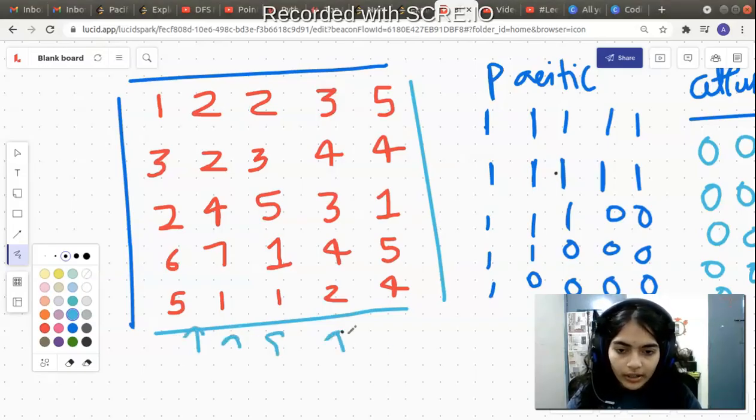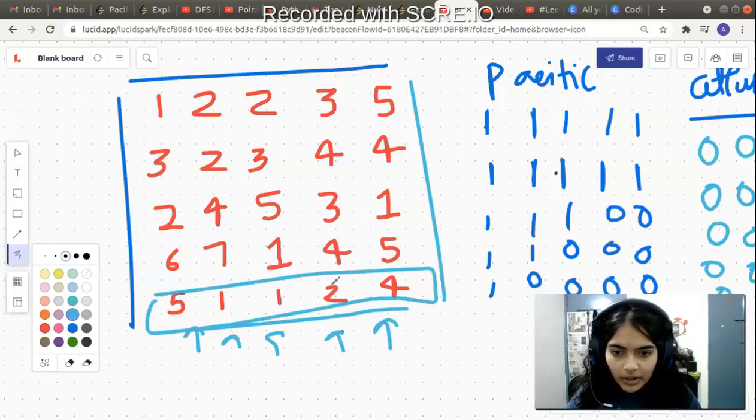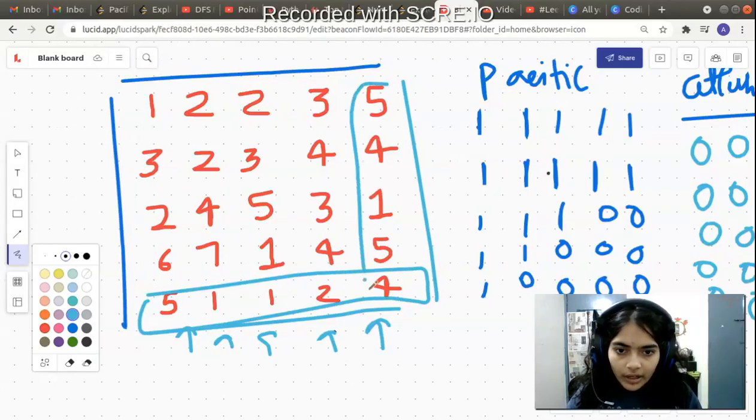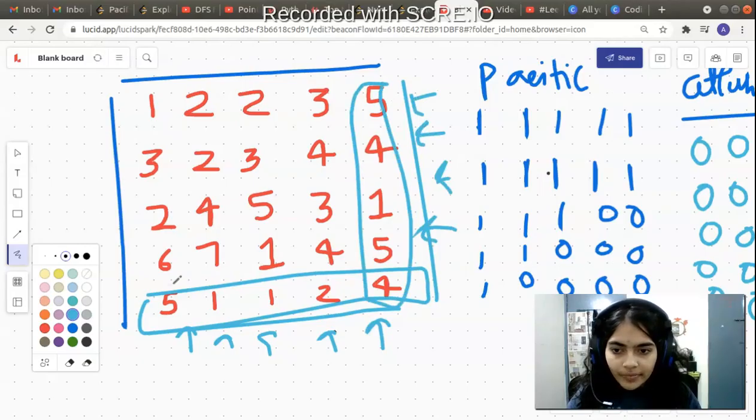See, water can reach the Atlantic Ocean to all these values definitely, because all these values are attached to the Atlantic Ocean, as the light blue color is the Atlantic Ocean. So it can definitely reach these cells. Let's see other cells. It can reach this cell because 6 is greater than 5. It can reach this cell because 7 is greater than 1. So it can reach like this.